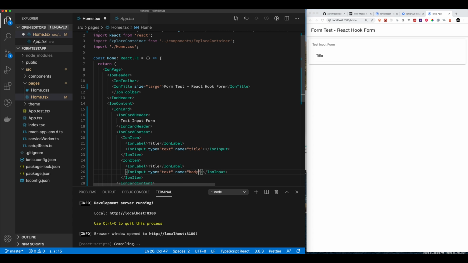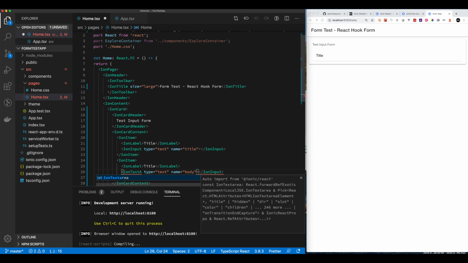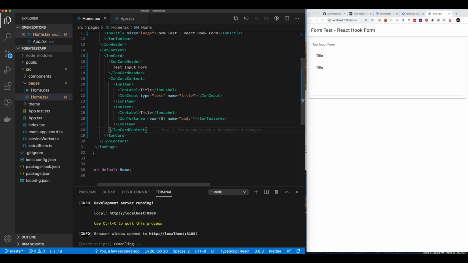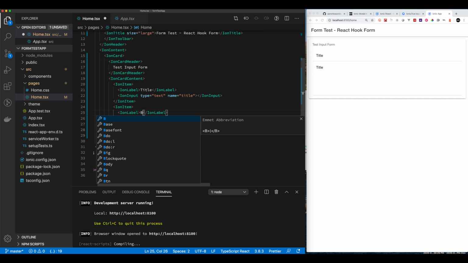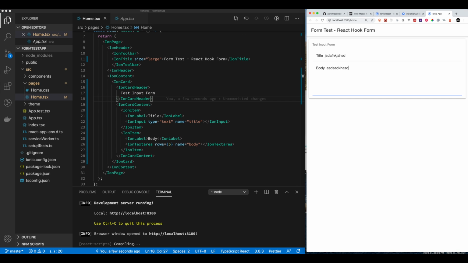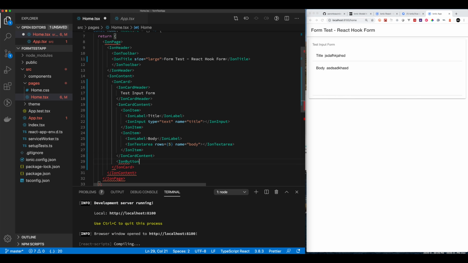Just going to duplicate the basic Ion input that I have for the title, and then I'm going to reproduce it and modify it, and we're going to create an Ion text area. Notice that I'm providing a name for each one of the input fields, because the names are going to be required for us to integrate properly with React Hook Form. So I have my fields working, my title and my body.